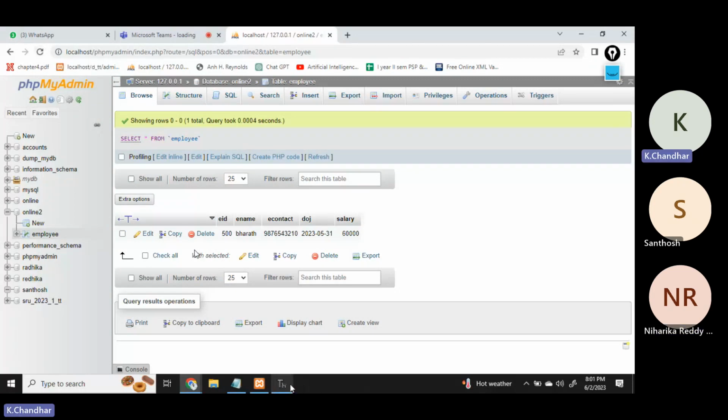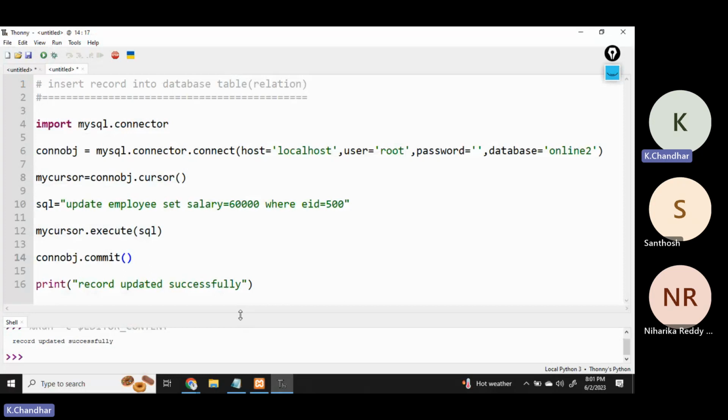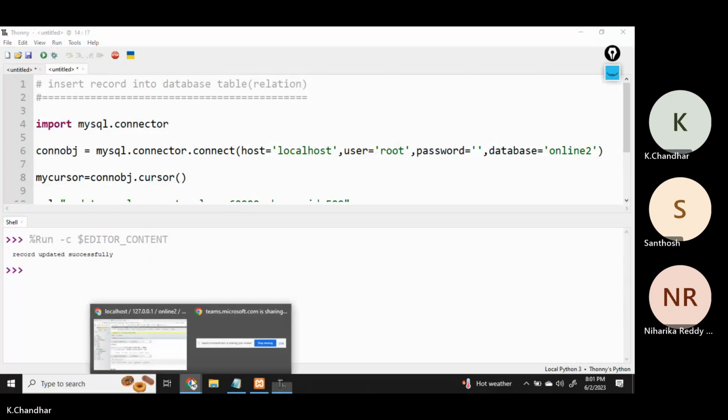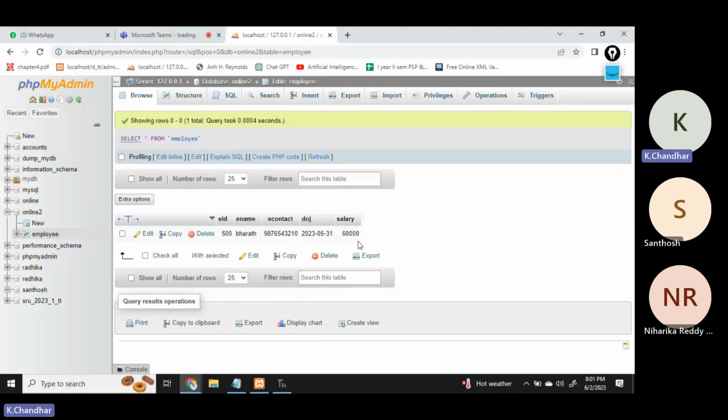Let me know, can I get any error when I re-execute this same program? I never get any problem because again the value is set to 60,000 only. Even if I execute 1,000 times, it never gives any error. Are you clear? Yes.